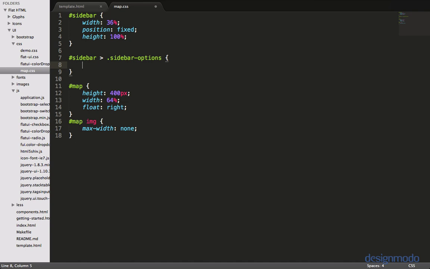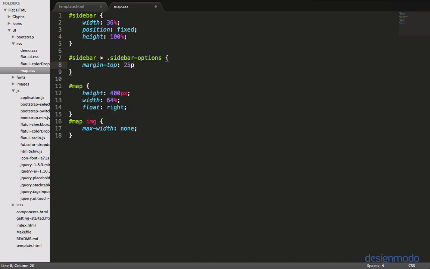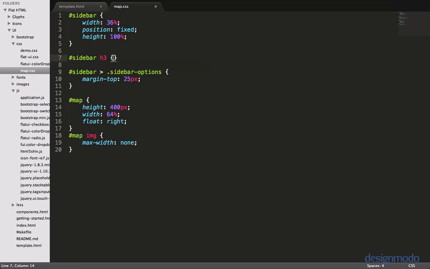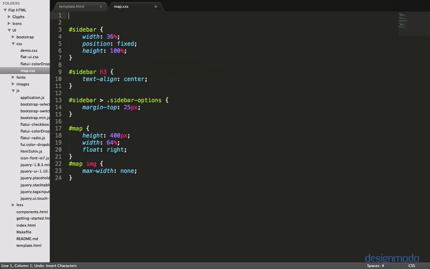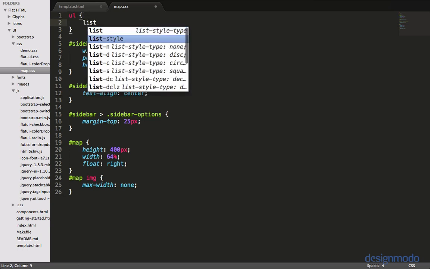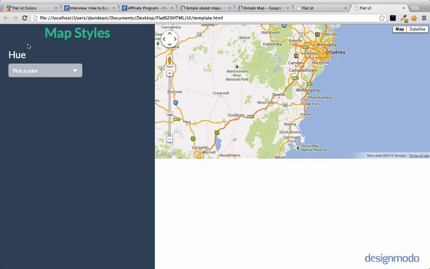So the first thing we're going to want to do is we'll just separate it from the top a little. So we'll give it a margin top of 25 pixels. And we'll set the H3 and we'll do a text align of center. And above all this, we're going to want to turn the list style type off for the unordered list. So we're going to say list style type is none. So this way we won't have any bullet points. So now on our page, things are looking a little bit better.